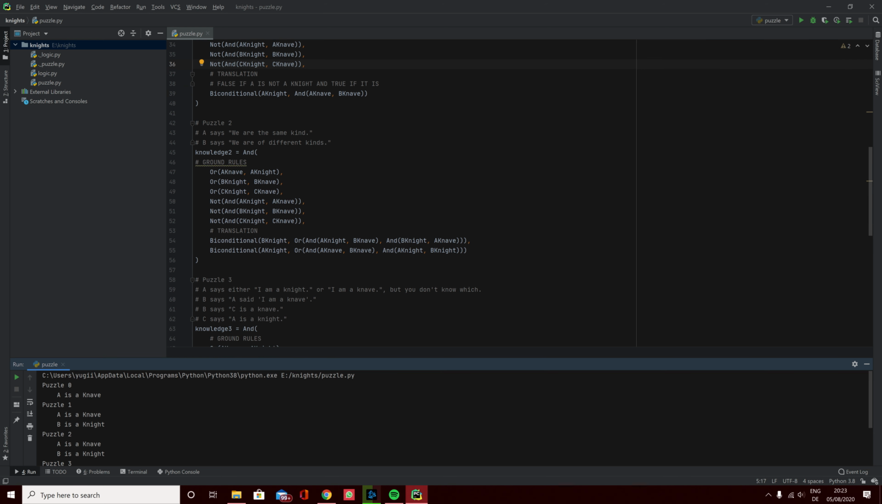For knowledge 2, for my puzzle 2, we have A says we're the same kind and B says we are of different kinds. So again, these are the ground rules and the translation. So here for my B conditional we have B is going to be a knight, and this is going to be true if all of this is true. So either we have these two options, for example A is a knight and B is a knave, or B is a knight and A is a knave.